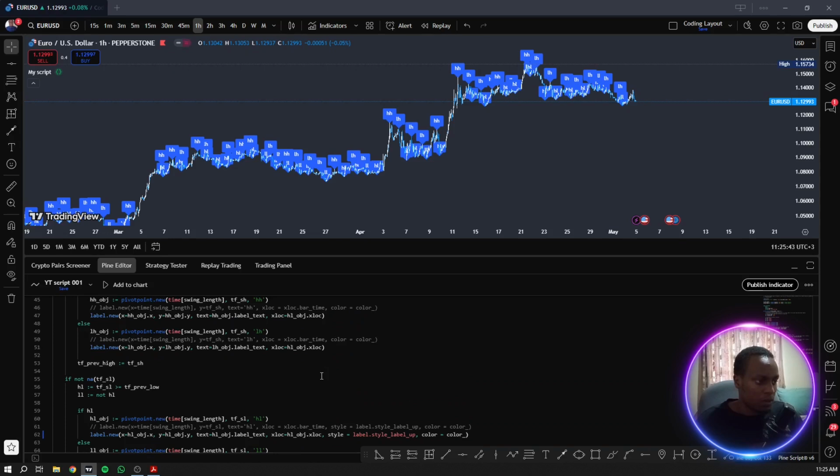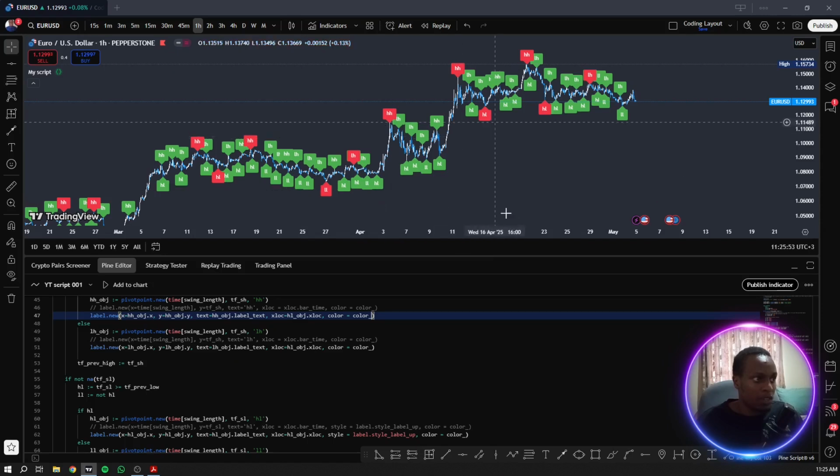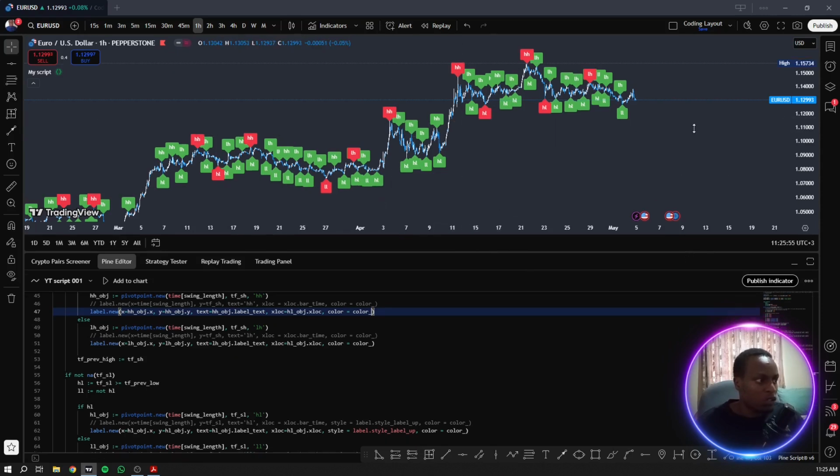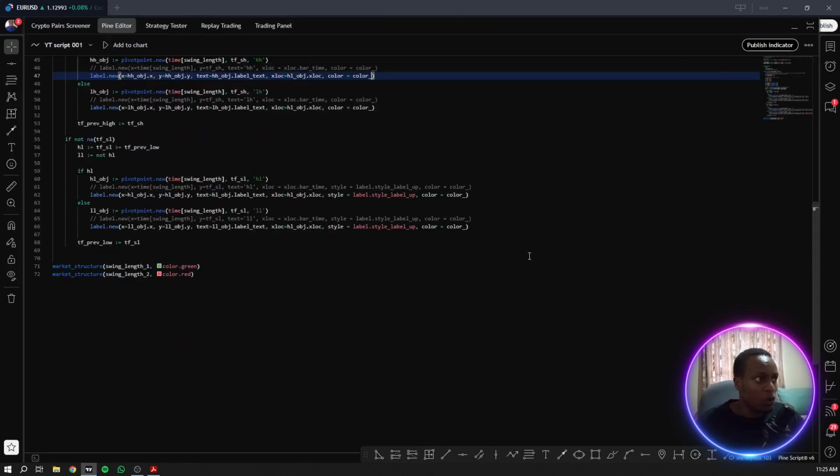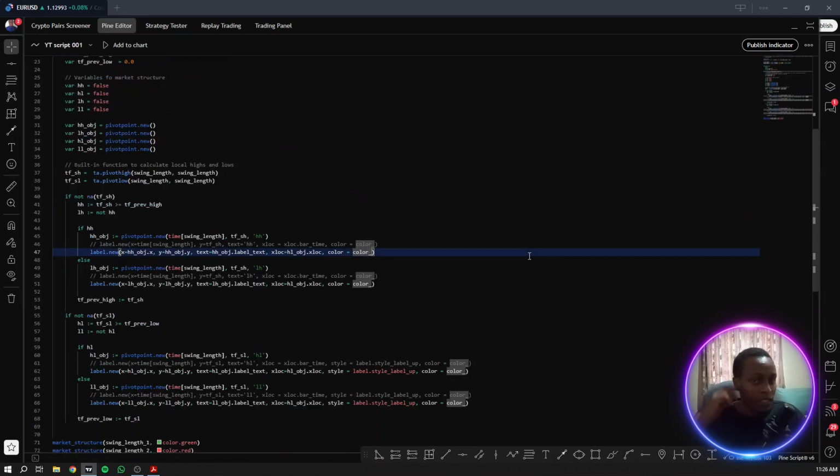We can leave this as the same. Maybe just add the color concept and save it, and it should look exactly how it did before. So that was just to introduce you to the idea of how objects are. They're just a way of writing script that is more efficient and more readable.